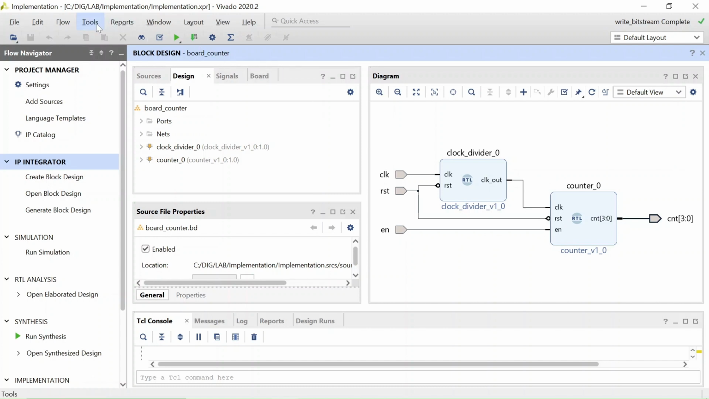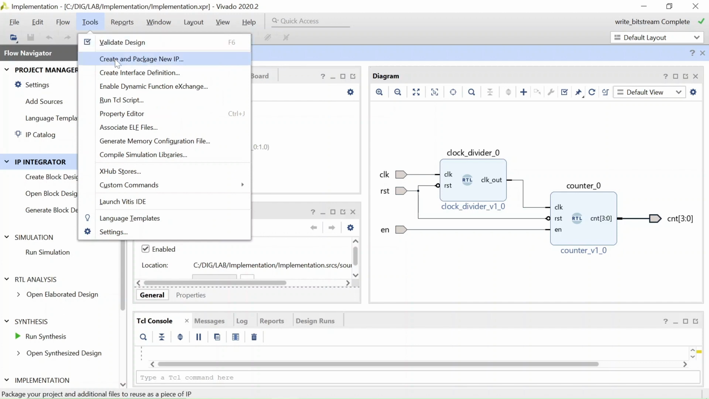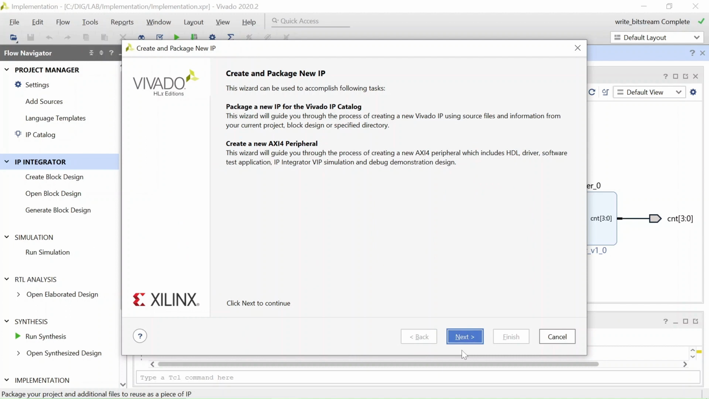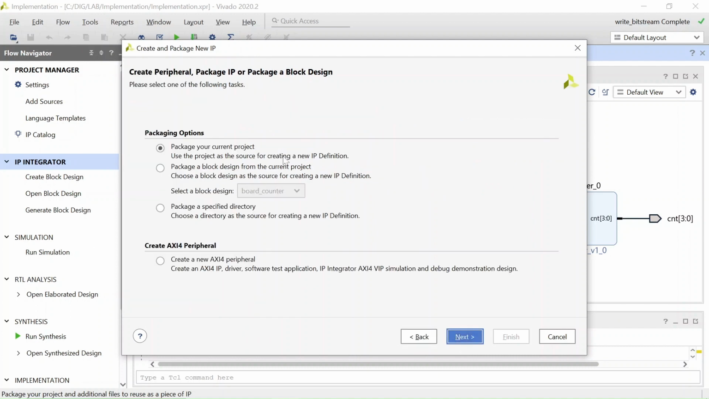First of all, you want to go under Tools, and then under Tools you're going to press Create and Package New IP. Going to press Next, and package a block design from the current project. So in this one I only have a single block design, otherwise you can choose whichever one you're working with.